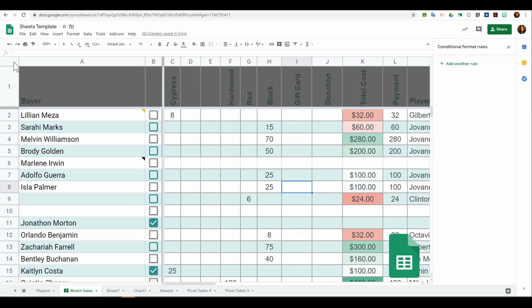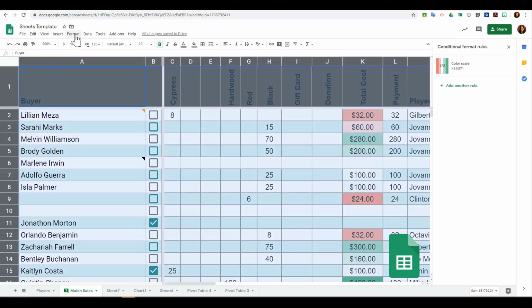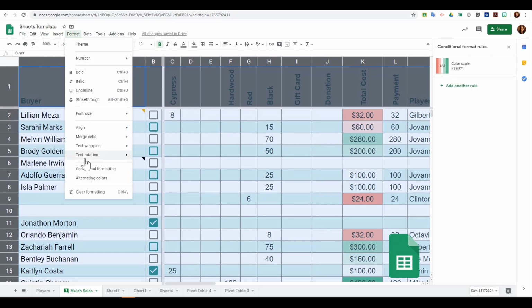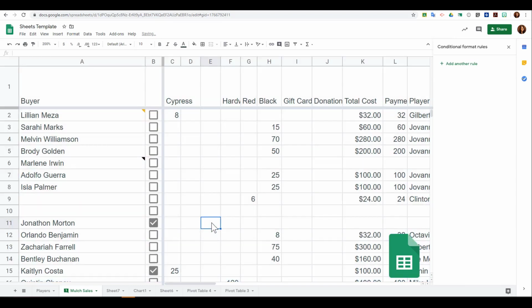Finally, if you ever do any formatting that you don't like, you can clear that formatting. If I select this whole spreadsheet, I can go back to Format and choose Clear Formatting. When I do, all of the conditional formatting, alternating colors, and individual bold, italicized, underline, all of that will be removed.